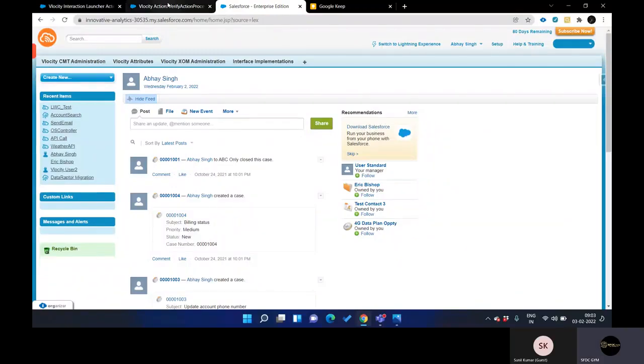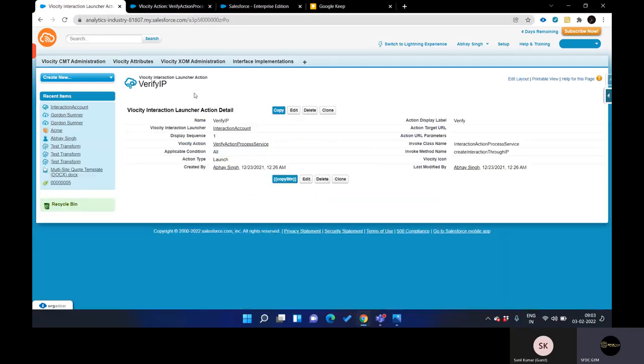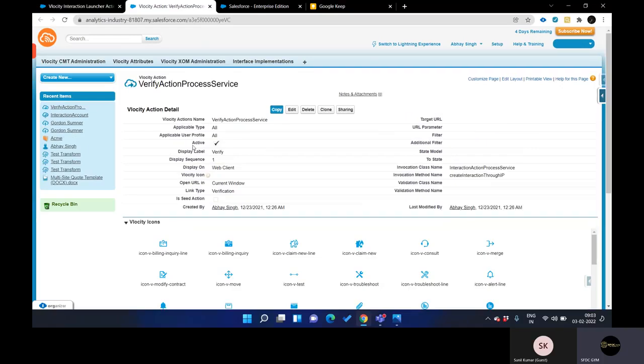So in the last class, we discussed the launcher. If you open the launcher, you will see the related tab. This is the interaction launcher we have created, right? In the related tab, you will see an option for velocity actions, where we need to configure the velocity action, which is nothing but a button.